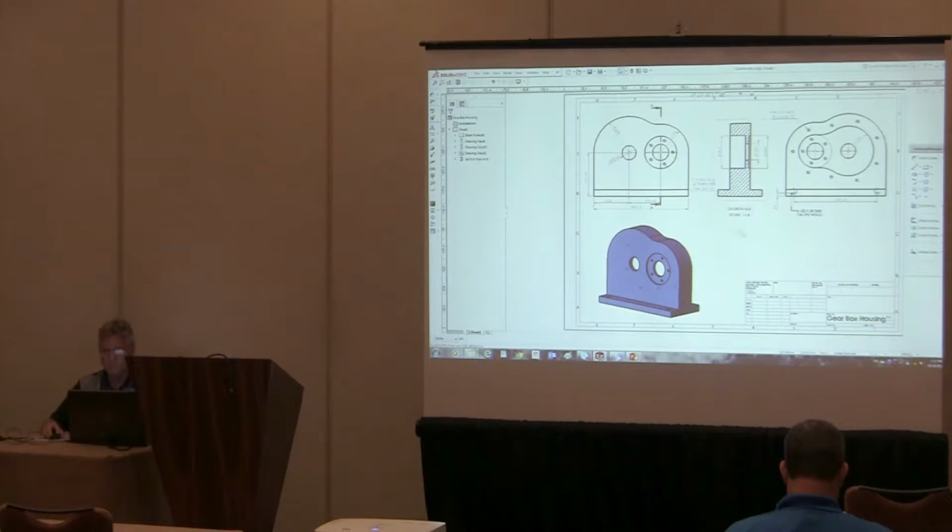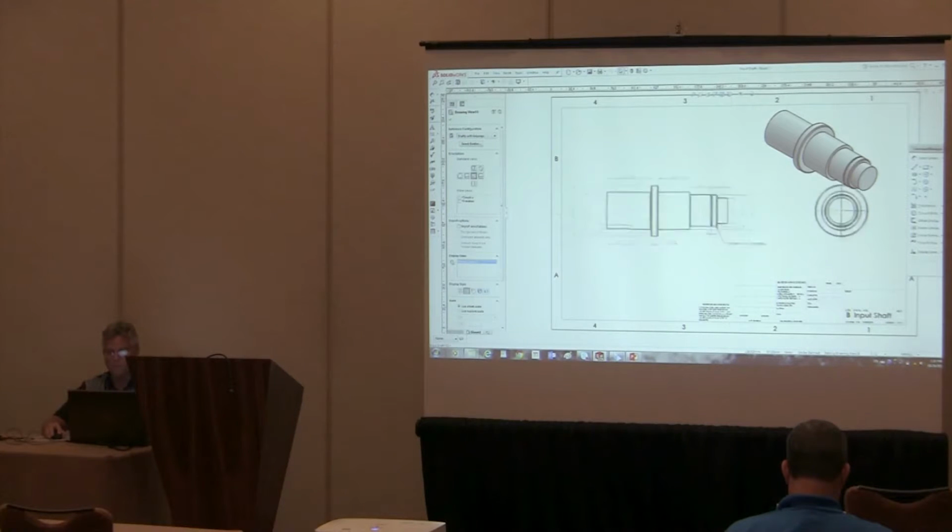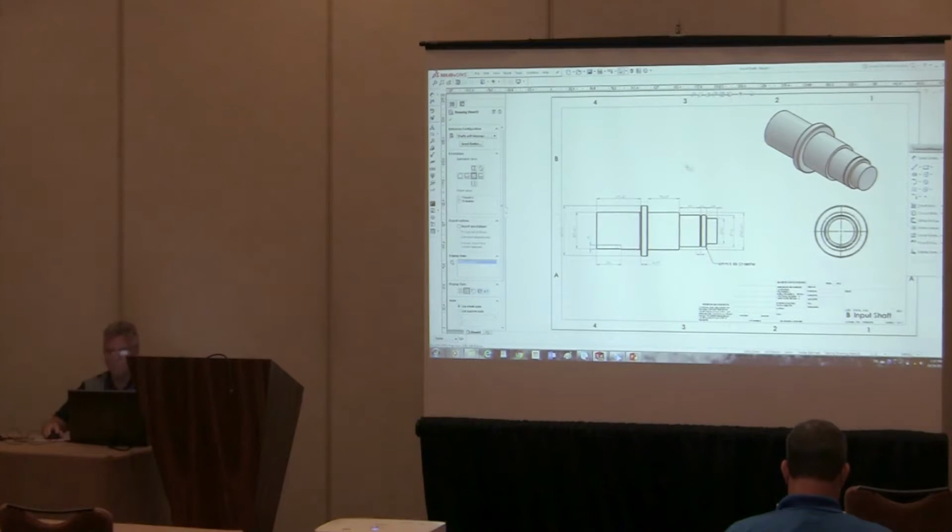It has some dimensions on it, it has some text, it of course has the title block, a shaded view, and a little bit of hatch. We also have one of that input shaft as well. It has a shaded view, plus it has this guy here, all dimensioned. All these are drawing views themselves, so if you move them around, everything moves with it. If you modify this part here in SolidWorks, obviously the drawing view will update as well.